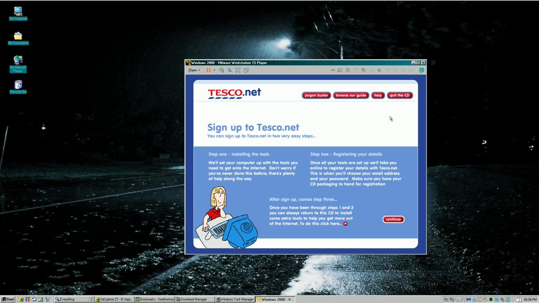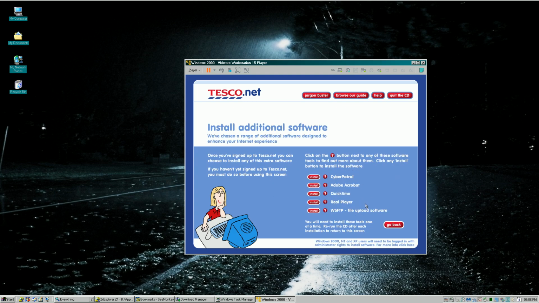You can sign up to Tesco Net in 2 very easy steps. Install additional software. We have chosen a range of additional software designed to enhance your internet experience. Once you've signed up to Tesco Net, you can choose to install any of this extra software. If you haven't yet signed up to Tesco Net, you must do so before using this screen. Click on the question mark button next to any of these software tools to find out more about them. Click any Install button to install the software.